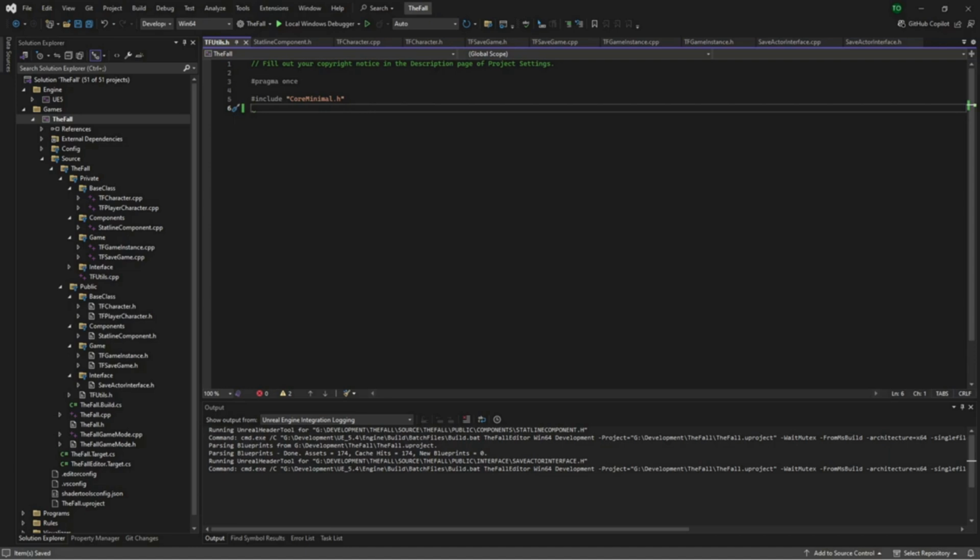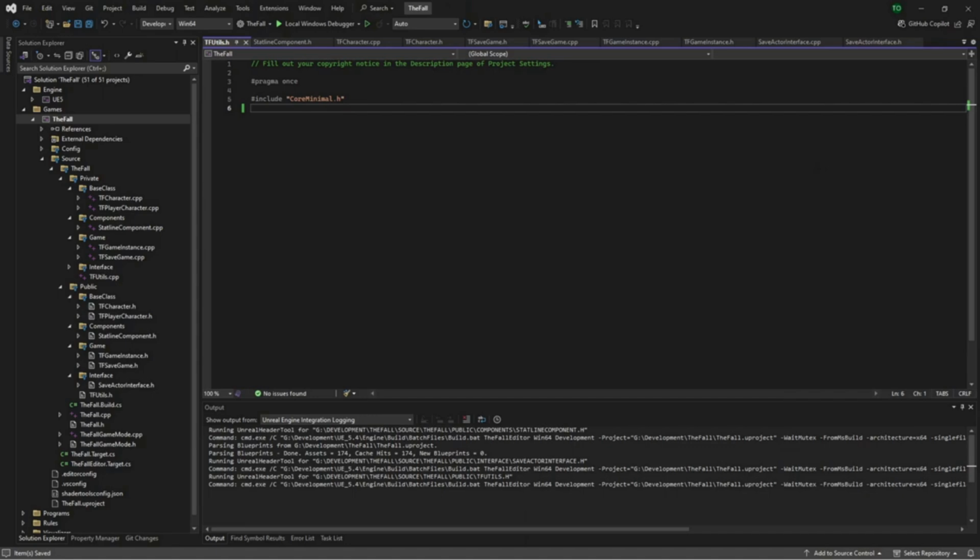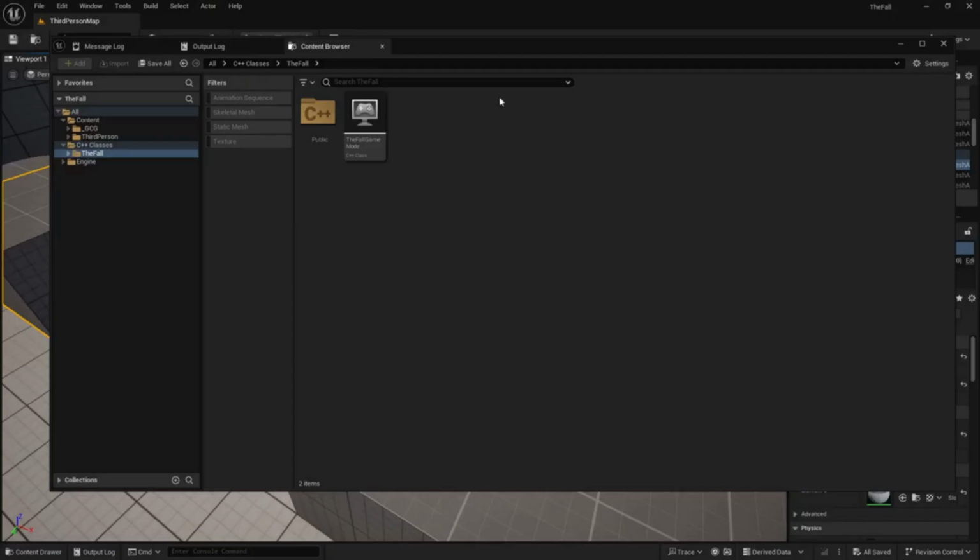I'm going to close out of live coding, and now that that's popped up, I'm actually going to close out of the editor as well. Just get the content browser out of the way if it lets me. Come on. Nope. All right. Well, I'm just going to leave that running.